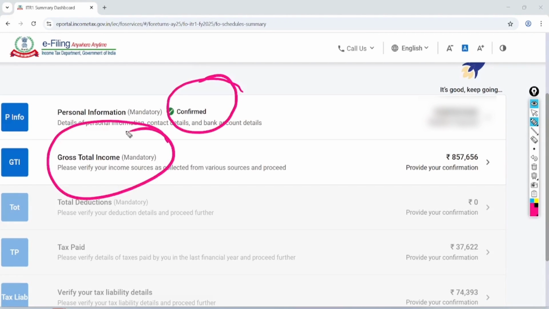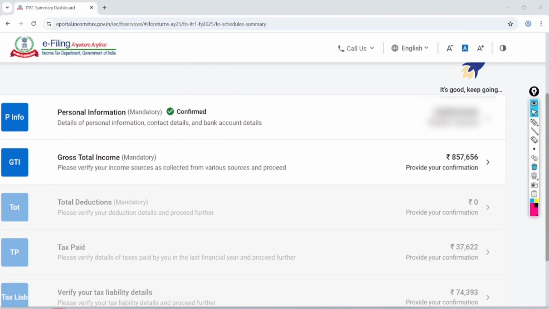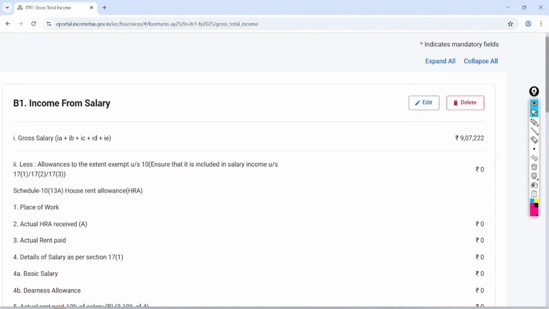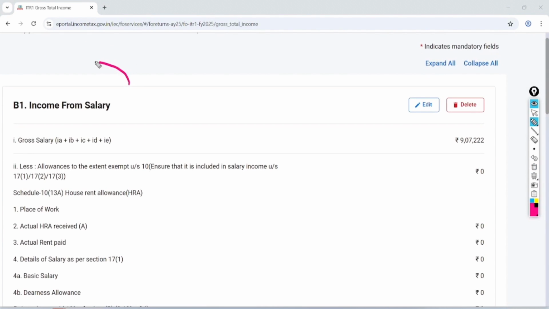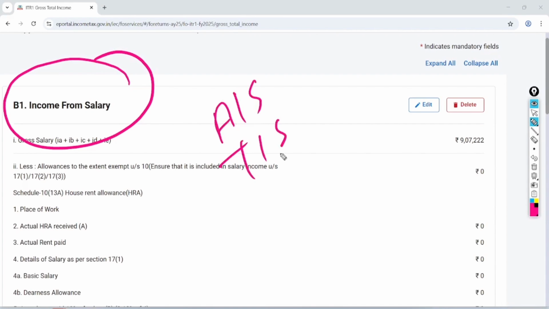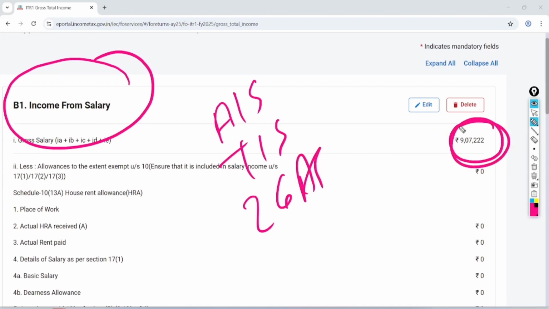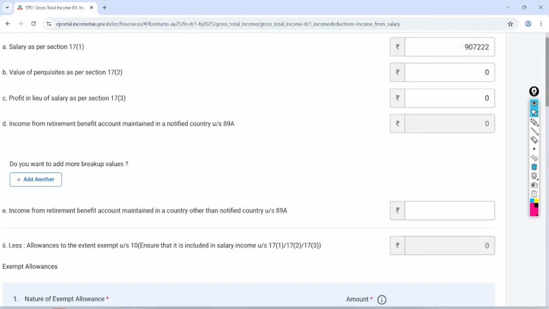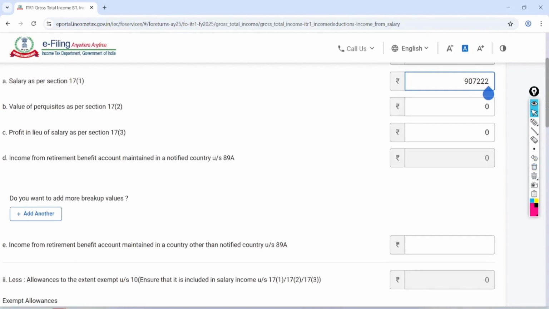Now the main and important part of our video: we need to click on the gross total income. You know very well, income from salary, and we have also seen one message that all the data has been given from your AIS, your TIS, and your 26AS. So the amount is exactly the same as per our AIS, TIS, Form 26AS and Form 16. If you want to change anything, you can click on the edit button here. If we click on the edit button, it will show us the amount. This figure is in editable mode.